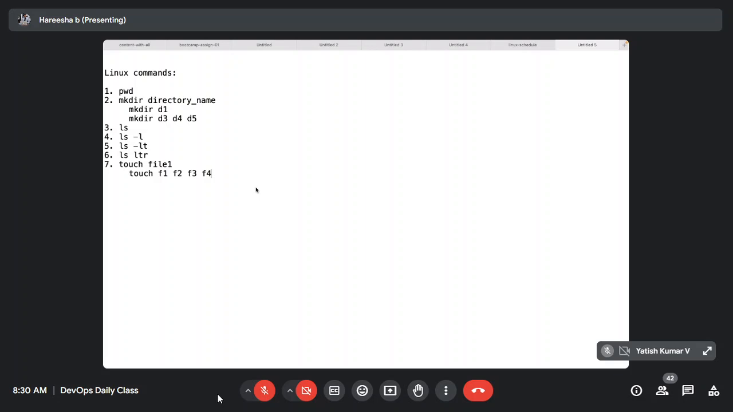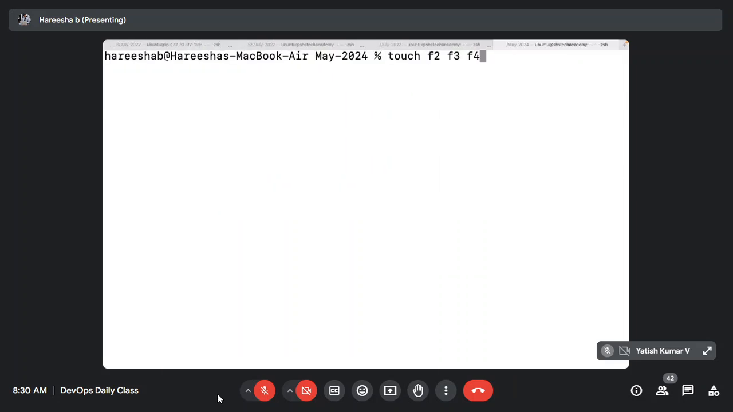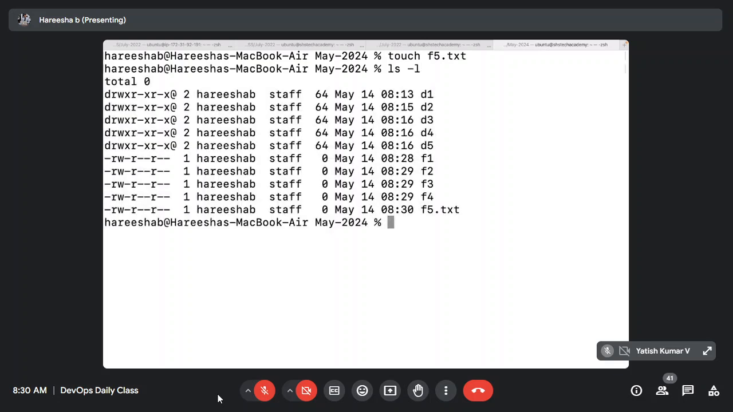Sir, I have one question. If we create that empty file now, what type of file is it in the empty format? There are no extensions here. Okay, in Linux, you don't have any extensions. If you want, you can add one. For example, if I want to create 5.txt, you can give it. It will just create whatever extension you give. Okay, thank you, sir.